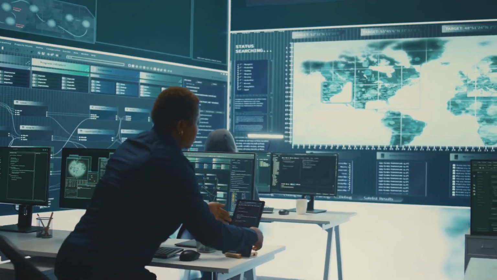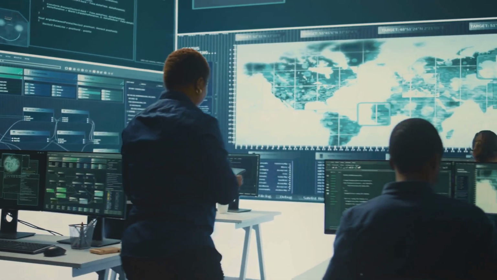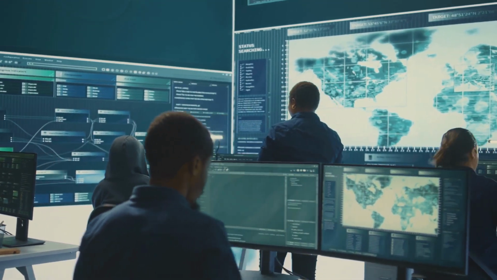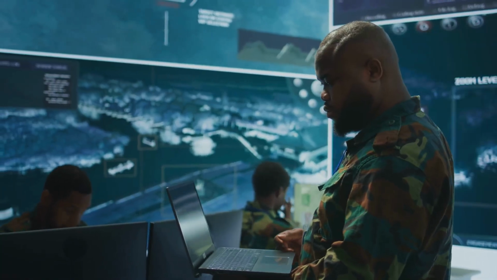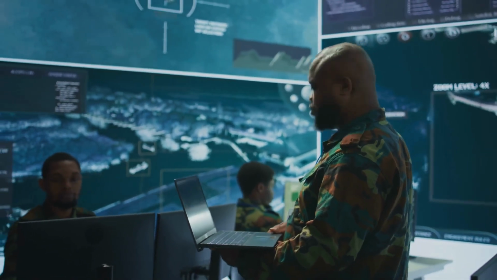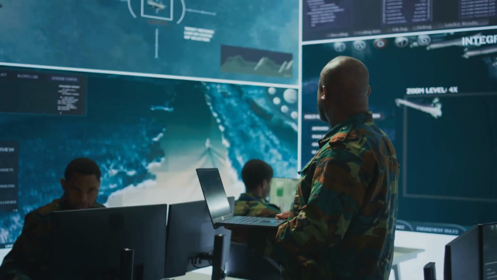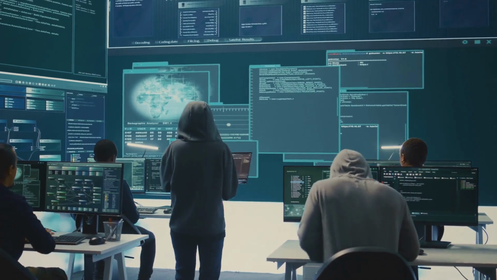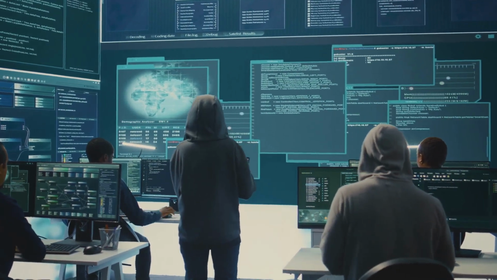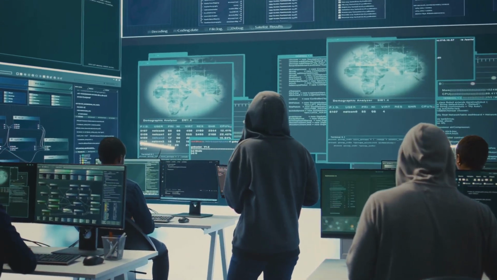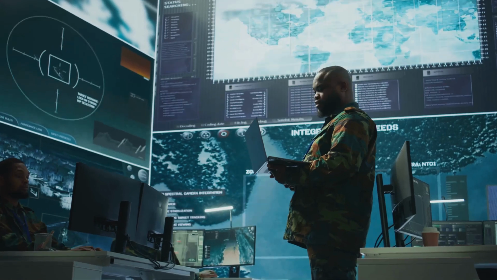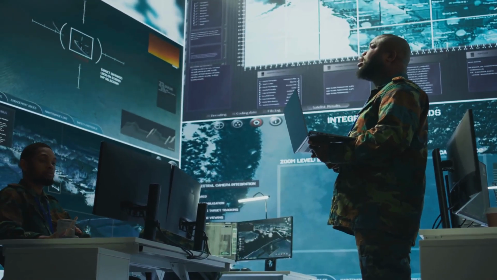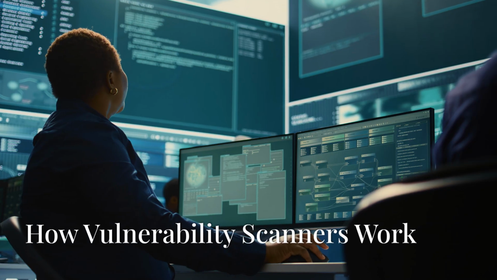Vulnerability scanners are like digital detectives, meticulously examining every nook and cranny of your network, looking for known security flaws, misconfigurations, and outdated software. They're constantly updated with the latest threat intelligence, ensuring they can spot even the newest exploits being used by cybercriminals. By uncovering these vulnerabilities, we can take steps to fix them before they're exploited, making our networks much more resilient to attacks. It's like reinforcing those weak spots in our fortress walls, ensuring that no matter how hard the attackers try, they won't be able to breach our defenses.